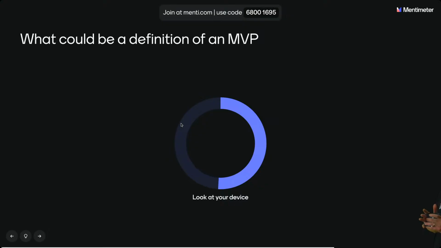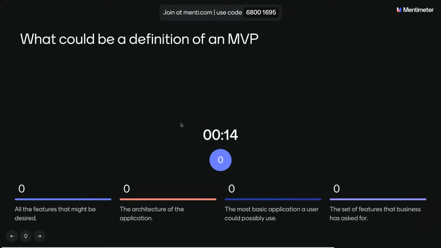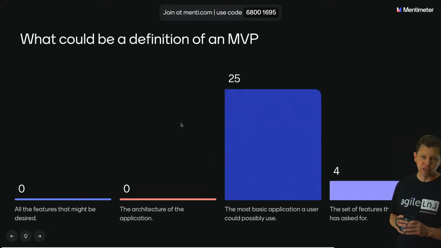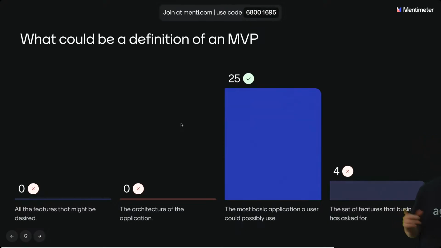What could be a definition of an MVP? Lots of different definitions. What could be a possible definition? All the features that might be desired, the architecture of the application, the most basic application a user could possibly use, or the set of features that the business has asked for. Which of those would be a better description of an MVP than the others? Yeah, so the most basic application the user could possibly use.